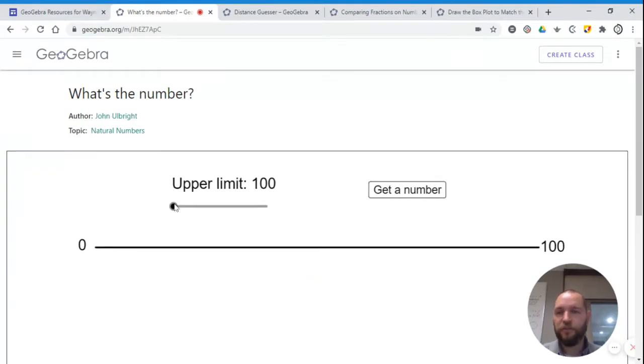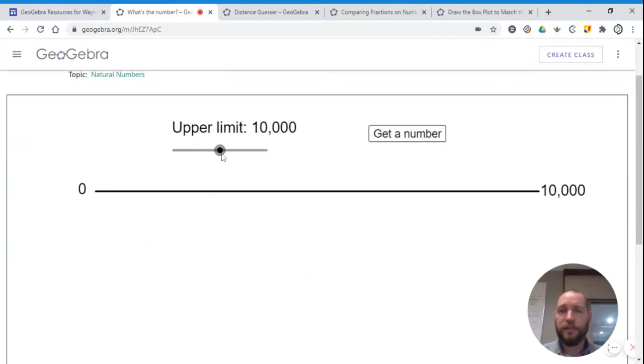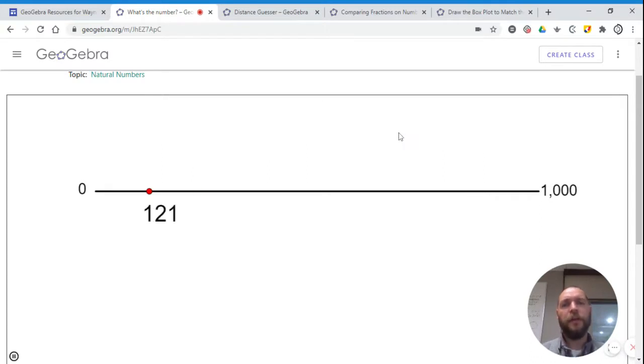So this works by you selecting whatever sort of number limit you want. We get a number. And the idea here is that by not giving students enough information, I'm intentionally leaving out most of the information they need, also the information that you need as a teacher to be able to answer exactly what number is that.